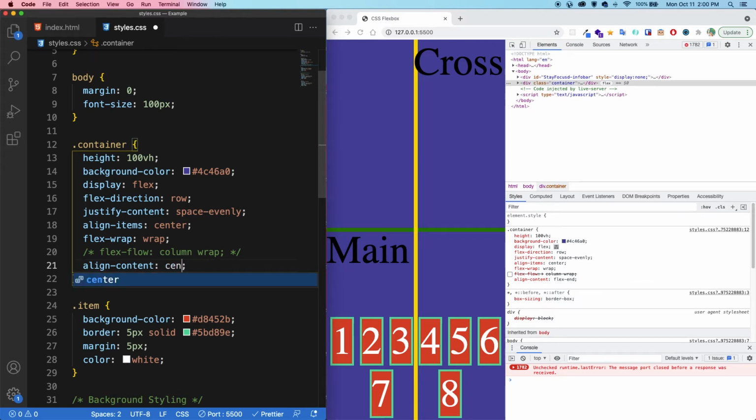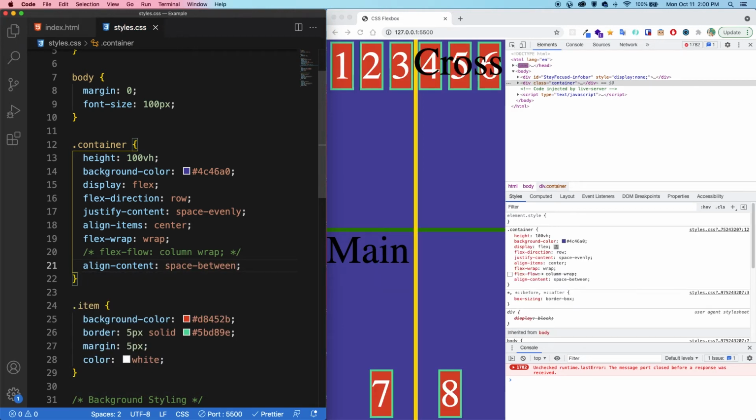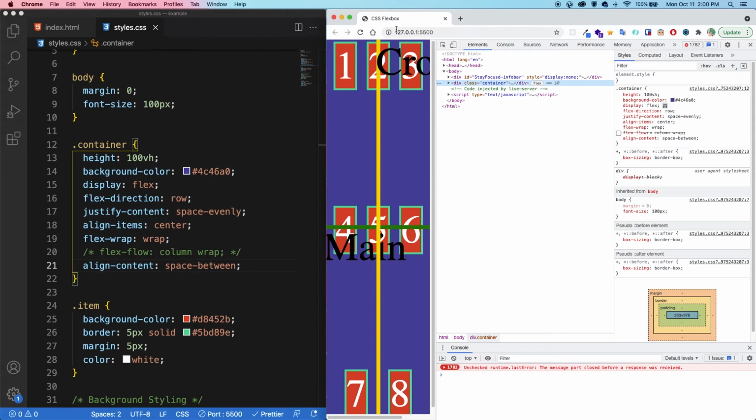We can do center. And just like before, we can do things like space between. So if there was a third, it would be right in the middle, a third row, sorry. So let's see that in action right there. So space between, just like before, you're going to have the first and last items pushed against the top, and everything else will be spaced in between.